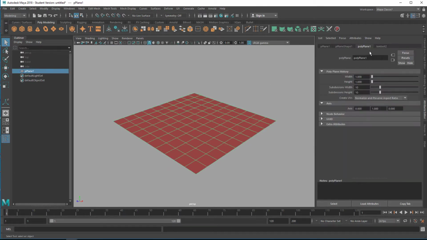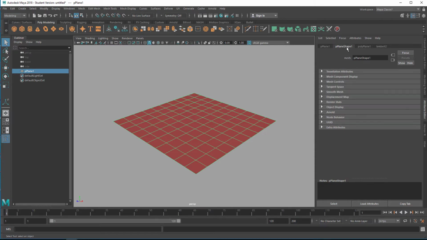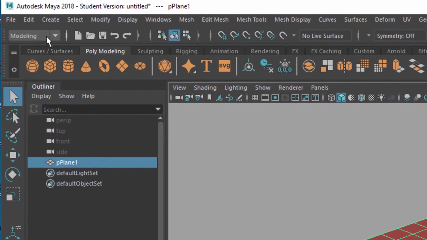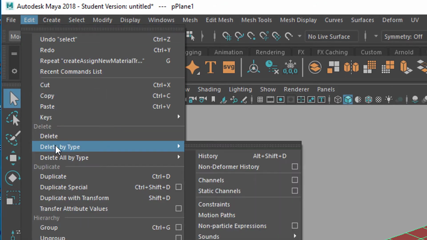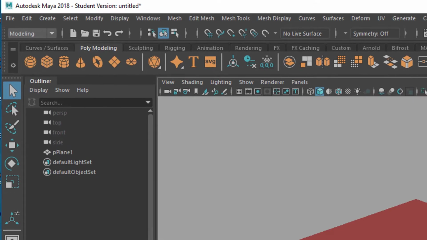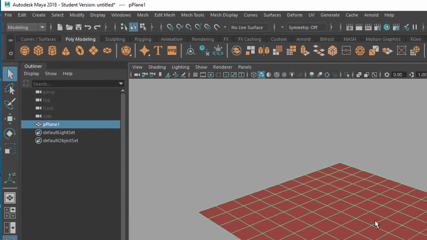So that's the hierarchy, and it's called the history. When I go to Edit and Delete by Type, History, all the makings of this object will be gone, so later on I won't be able to directly manipulate, for example, how many patches it has, etc. I won't do this now. So this is the history.